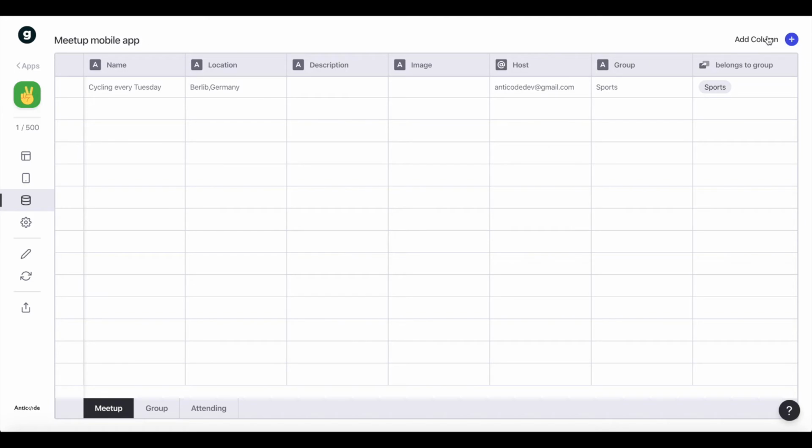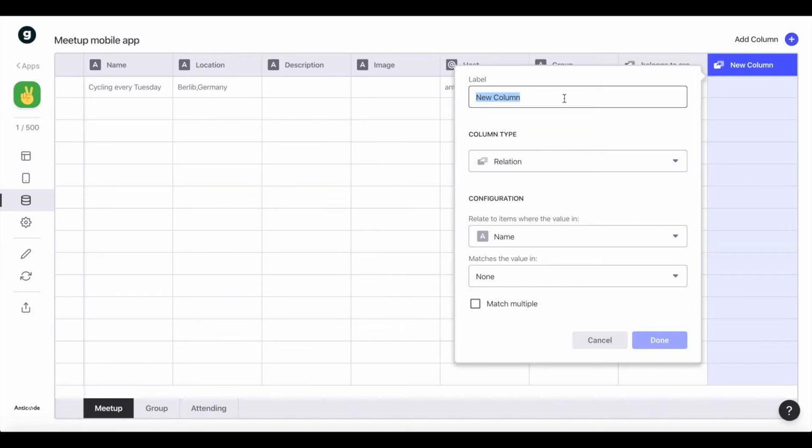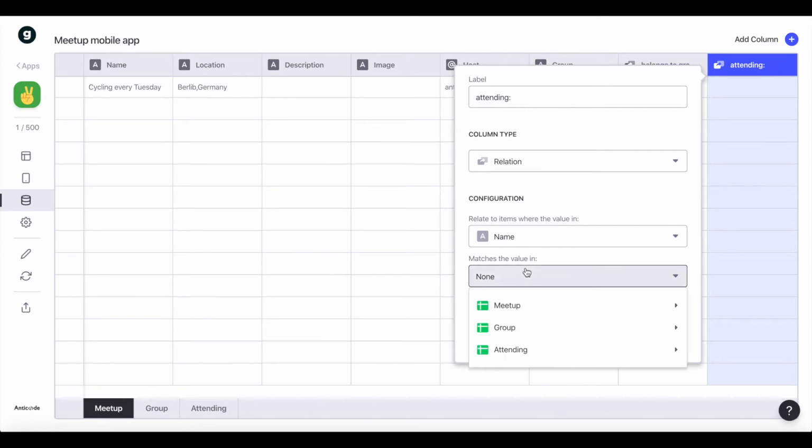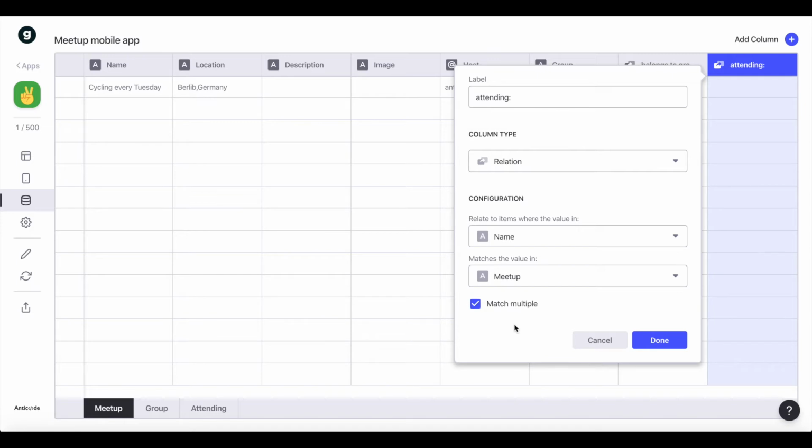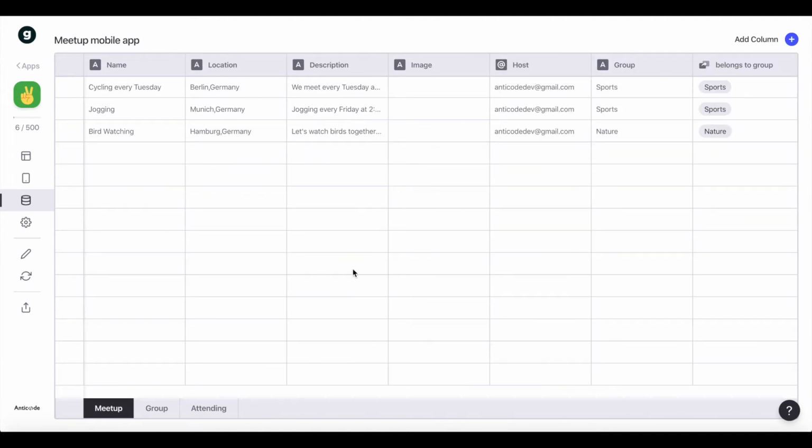We also want to have attending people for this Meetup. So let's add another column, attending. This should be a relation where the name of this Meetup matches the attending's Meetup, and we want to match multiple. So what does that mean? In this column, we will display all the people, or all the users, that attend this Meetup. So let's click done.